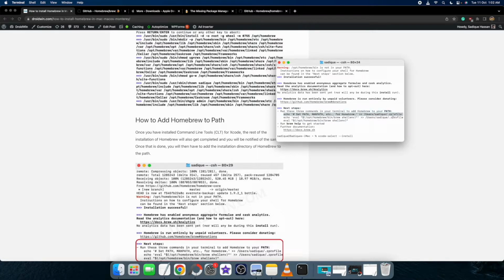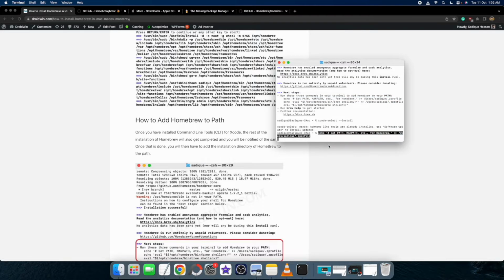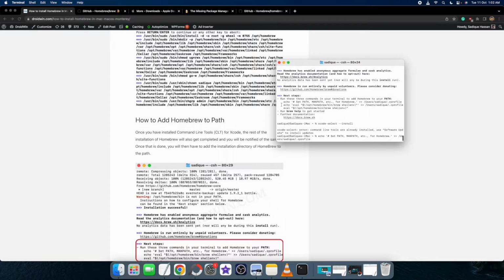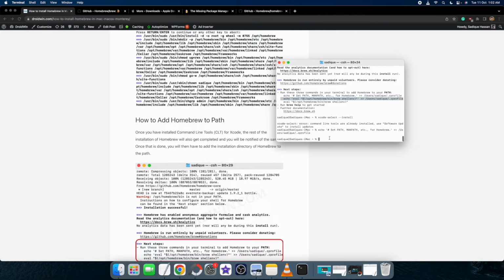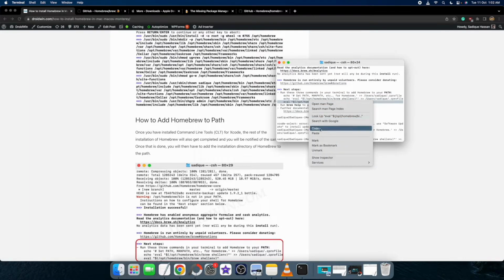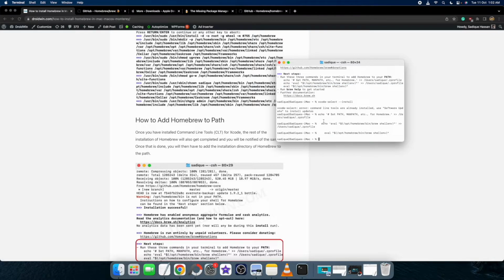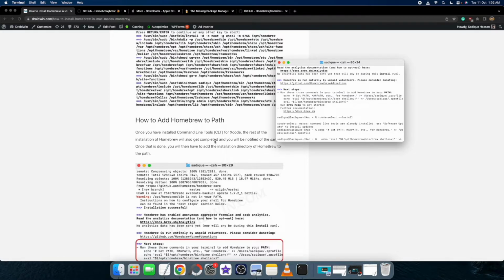First, copy this command and then paste it here and hit enter. After that, copy the second command and paste it here and hit enter. Finally, copy the third command and execute it as well. Once all three commands have been executed, Homebrew has been added to your Mac path. And with that, the installation has been successful.